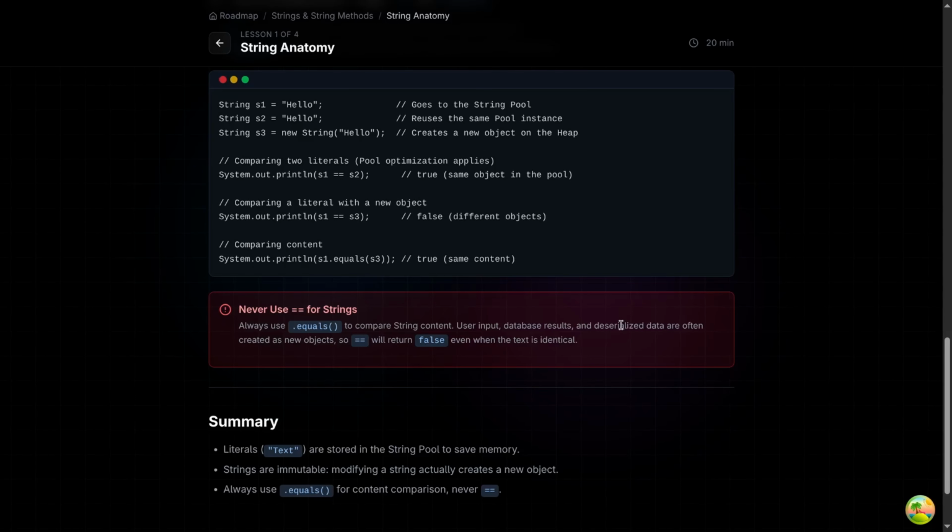Now, what is deserialization and serialization? You can skip that for now. We have a dedicated topic for that, and we will discuss it in our file and input output topic.